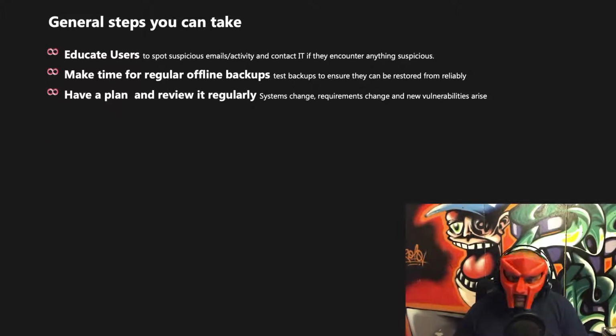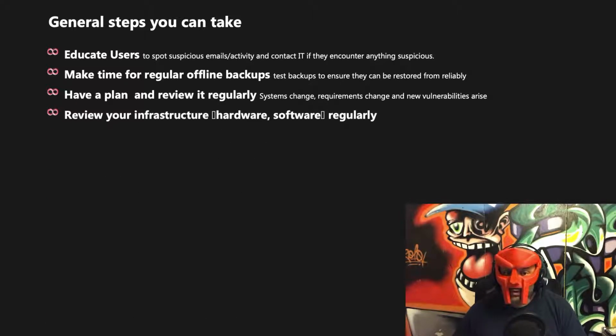Now, you need to have a plan, and you want to review it regularly. Systems change, requirements change, features change, and new vulnerabilities arise. This ransomware is brand new. We just found out about it about a month ago. You want to review your infrastructure, hardware and software regularly.